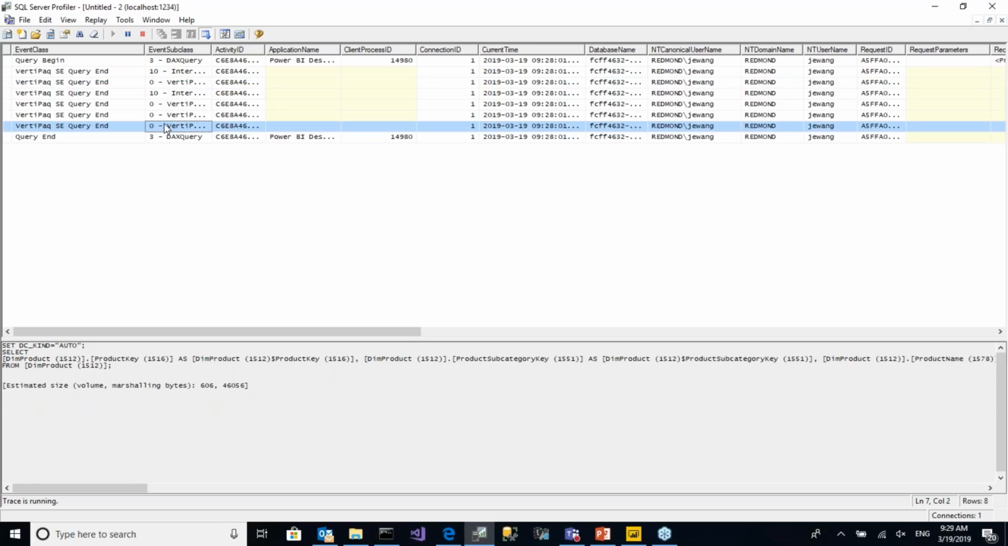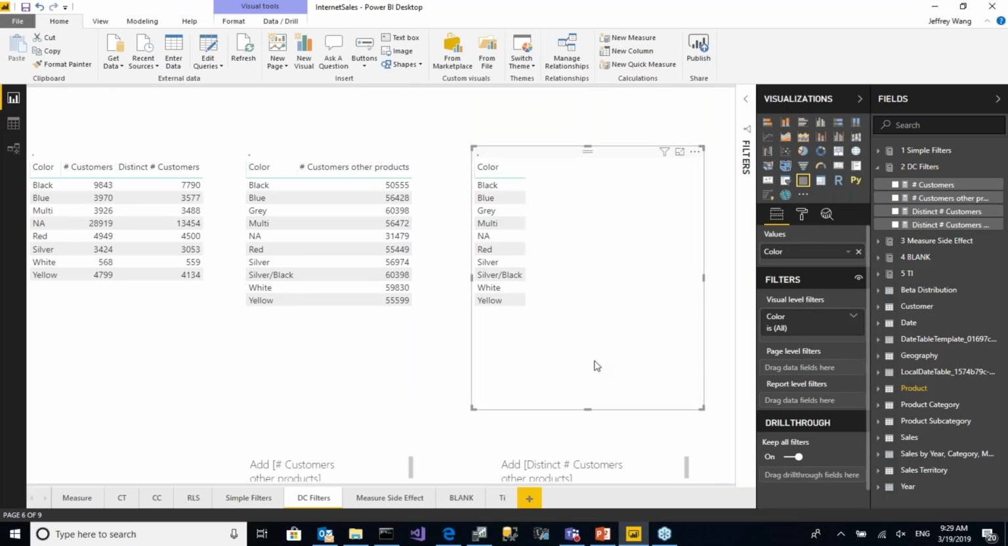And now let's go to the second one. So let's go to the third report. And this time, instead of adding the count of customers who bought the other colored products, I'm going to do the distinct count of customers.